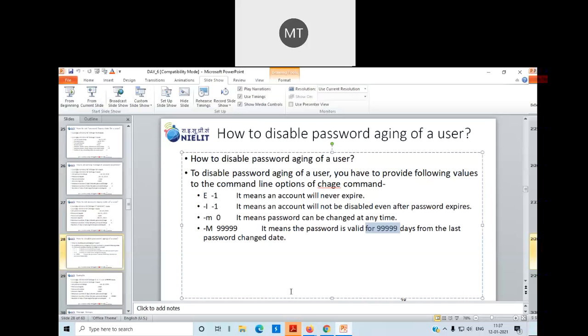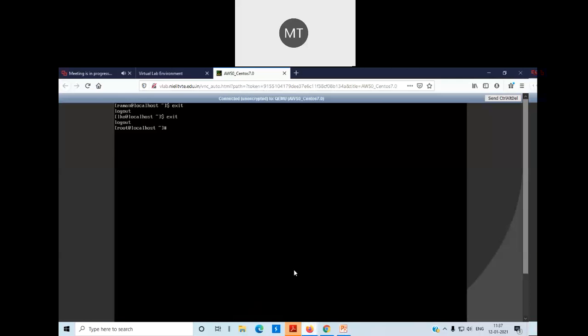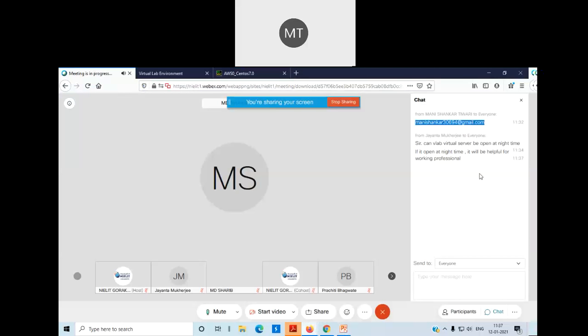Sir, what is the deadline for assignment? Assignment before next class you have to mail solution till morning 9 AM before. Okay, sir. Thank you. If it open at night time, it will be helpful for working professionals. You can request to sir or ask to Abhinav sir.